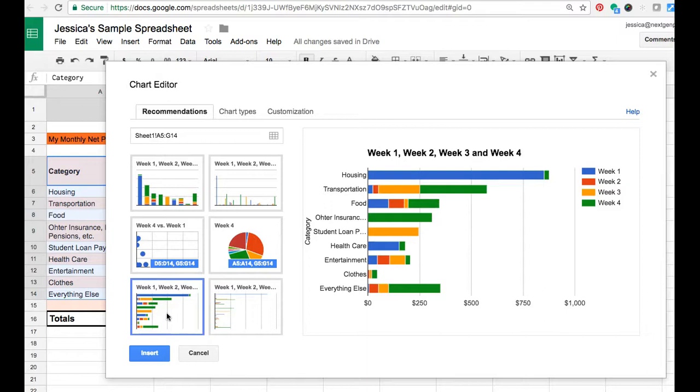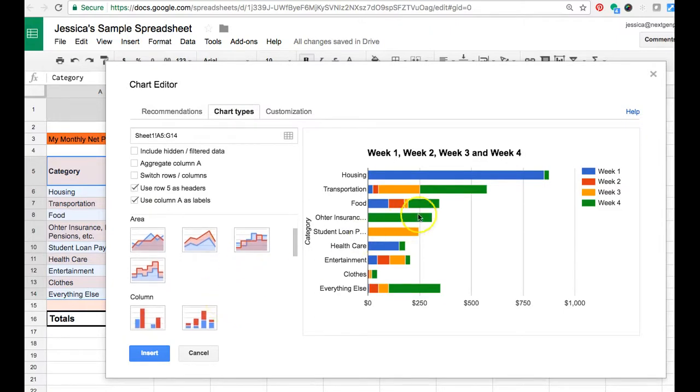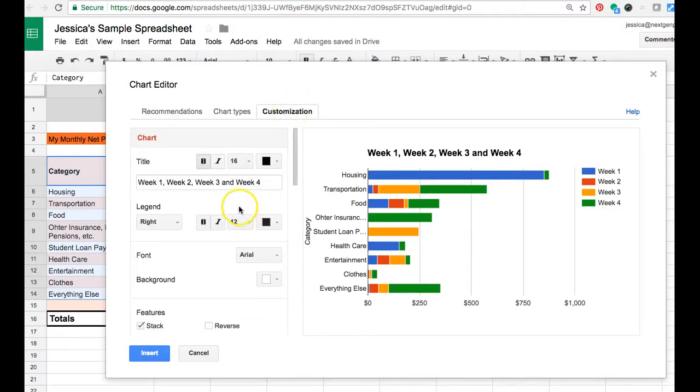There's a couple things I can do. I can go over here to chart types, and this will give me even more options, but I'm pretty pleased with this one as it is. And then I can also go to customization, and there's a bunch of stuff I can change. So for example, I don't think week one, week two, week three, week four is a great title for my graph. Instead, I want to put weekly spending by category, because that more accurately describes what I'm doing here.